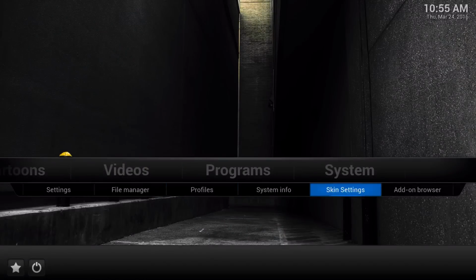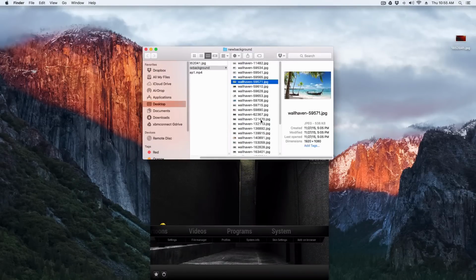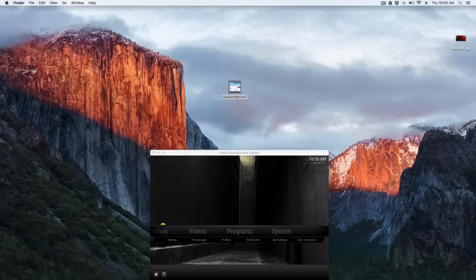So before you do this, go ahead and save a bunch of wallpapers and put them in a folder like I did. As you can see right here, it says new backgrounds, and you can see that there's a bunch of them that I saved, right? And then let's go back to it.